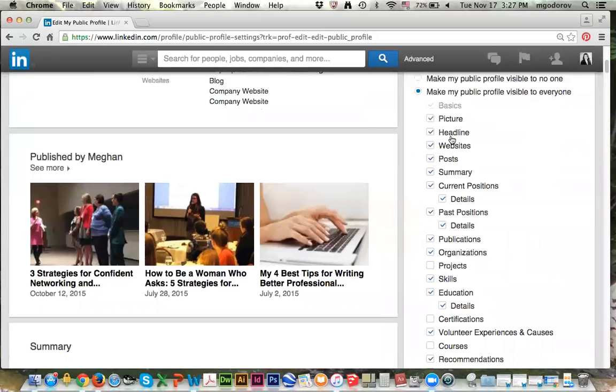I want to show my picture, my headline, my summary, or, you know what, I really don't want to show my skills or my publications, but I want to make sure that my posts are there and my headline's there. So you can pick and choose what you'd like.